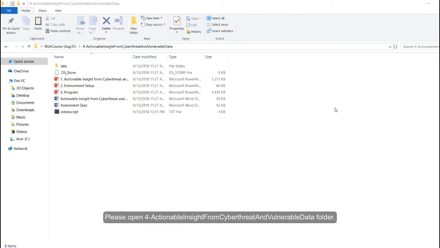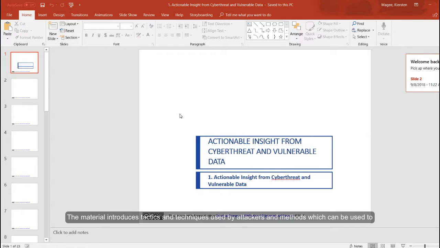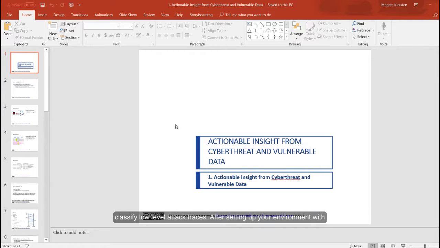Please open the Actionable Insight from Cyberthreat and Vulnerable Data folder. Then open the Actionable Insight from Cyberthreat and Vulnerable Data PowerPoint. The material introduces tactics and techniques used by attackers and methods which can be used to classify low-level attack traces.